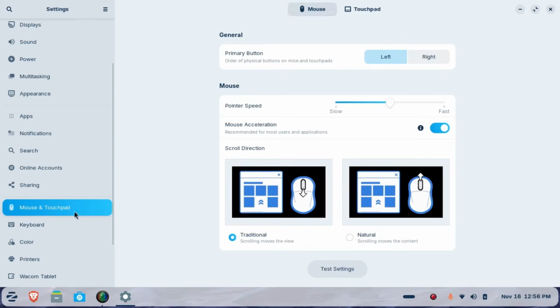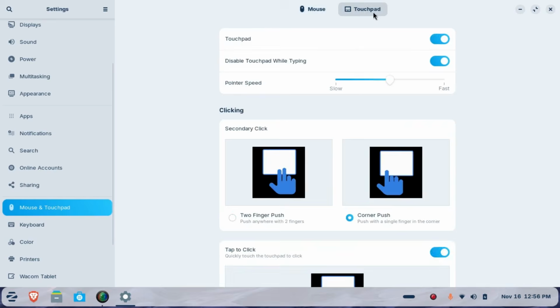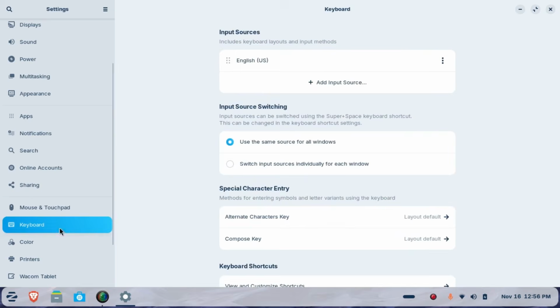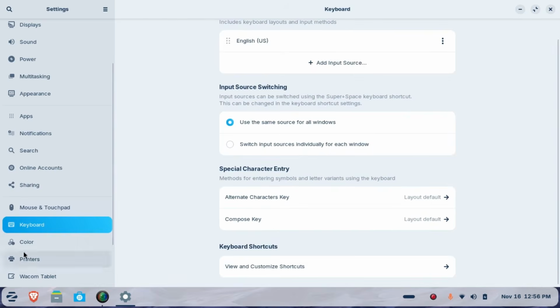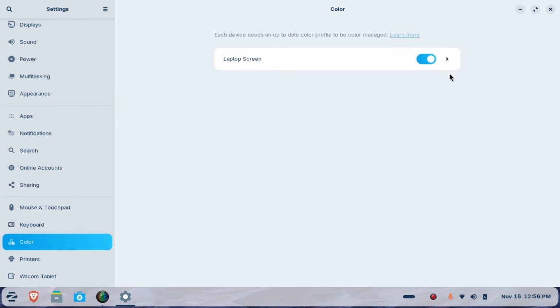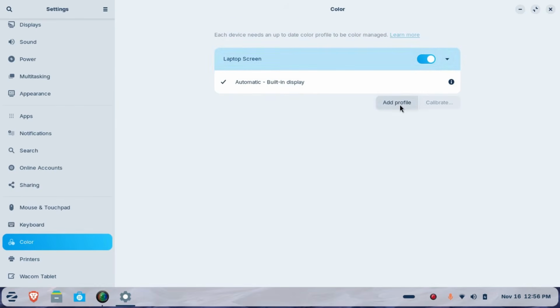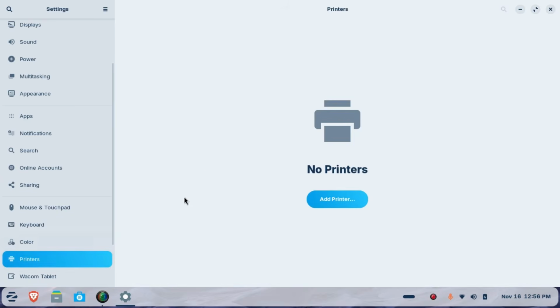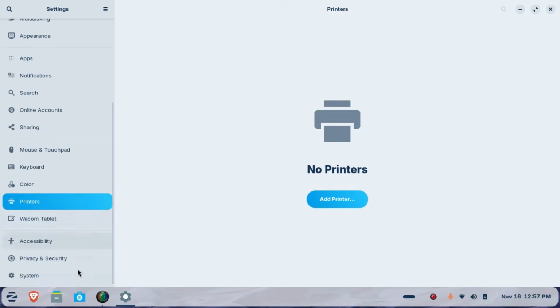Then we have our mouse and touchpad settings, keyboard settings, color profiles, and if we want to add new, we select here, Add Profile. Printers, this is where we would either select or connect printers to our device.